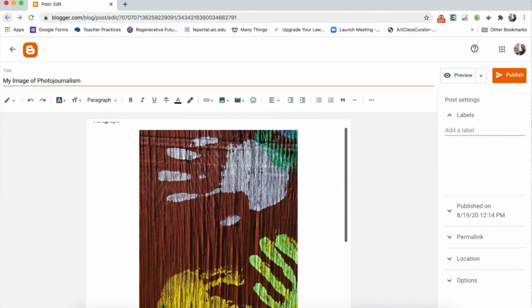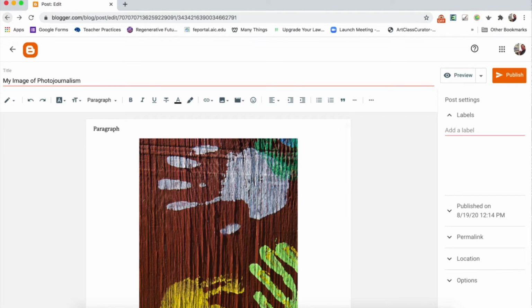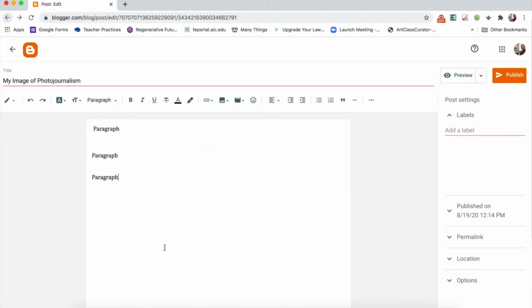And you can see it adds the image to my blog. So that's how you upload it from your computer, which is something you'll be doing later in the course when you take pictures, and you'll need to do this. But I'm just going to undo that for now.